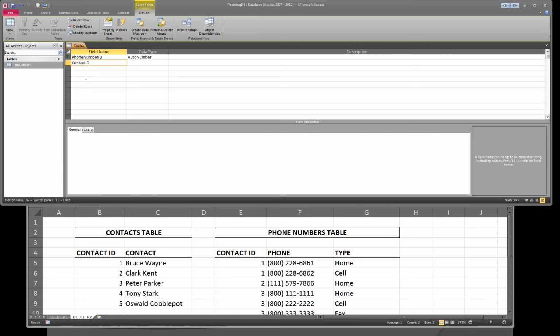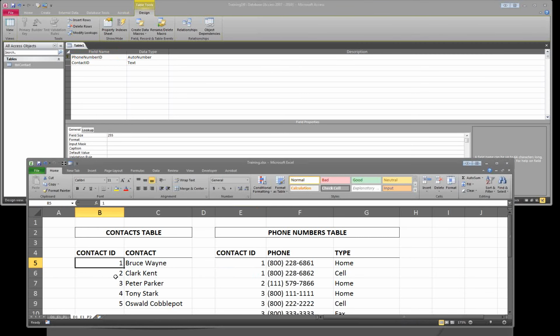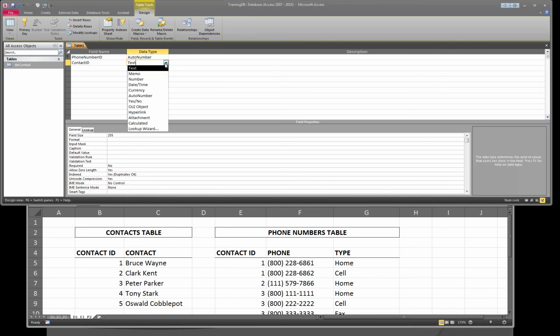Now, this is the foreign key, meaning that this does not need to be auto-assigned. This is going to be just a regular number that links back to this value here. Now, we talked about number before, but when it comes to numbers in Access, it's actually a little bit more complicated and takes a slightly more detailed approach.